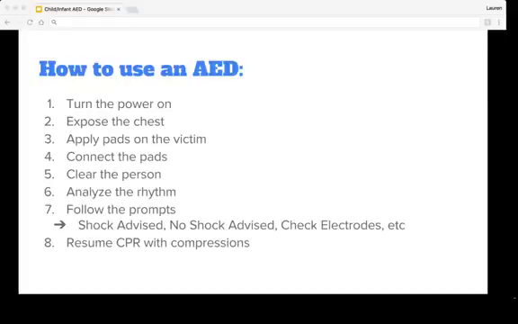If the AED prompts no shocks advised, immediately resume chest compressions. The AED will reanalyze the rhythm after about 5 cycles of CPR. If the AED says check electrodes, make sure the pads are connected correctly to the victim. Lastly, if the AED has a pediatric setting, this should be used. Otherwise, the adult setting can be used.